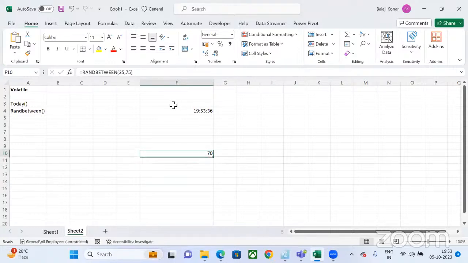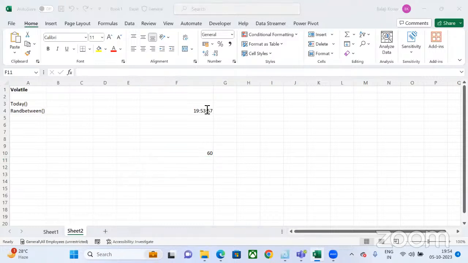If I press enter again, now it changed to 44. If I edit the formula again, now it changed to 67. Now it changed to 72. Now it changed to 60. So each and every time the formula is refreshed or the page is opened, the number automatically changes. So those are called volatile functions. That means the result is not static.